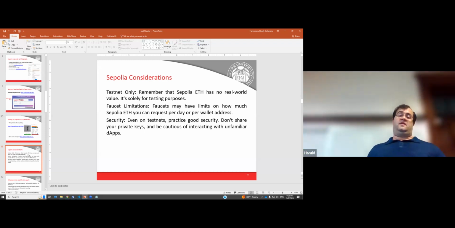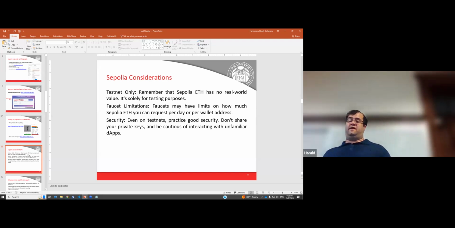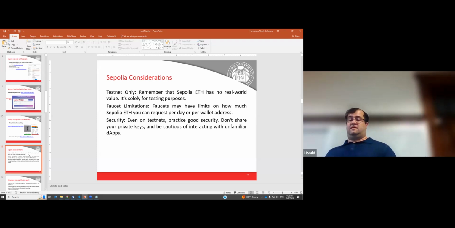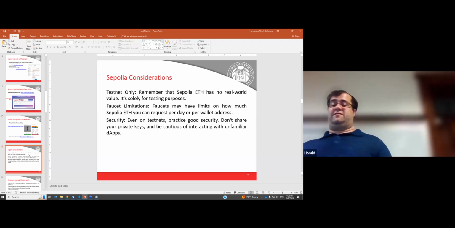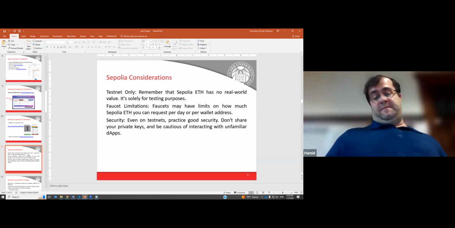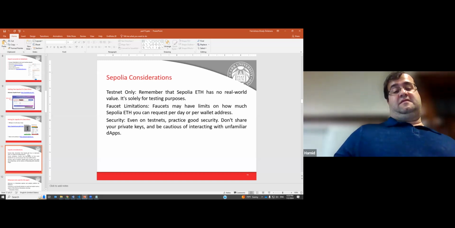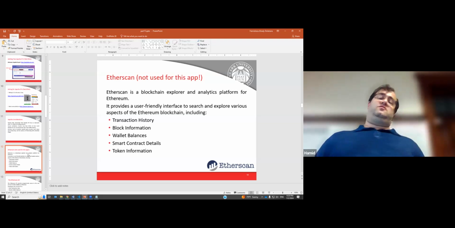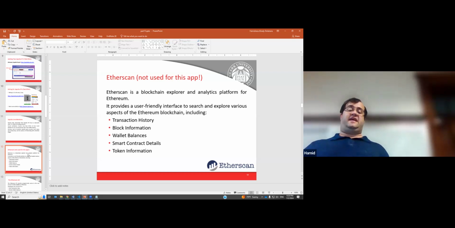So as I said, Sepolia is for testing only. The ETH there doesn't have any real world value. There is a certain limitation on the number of Sepolia ETH that we can request. Don't share your information, although it's free, but security should be your priority.